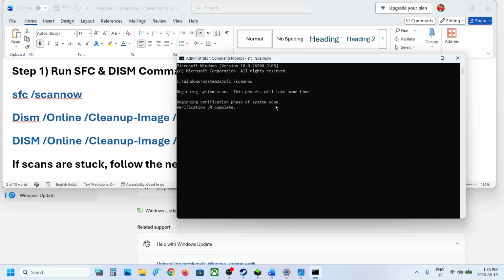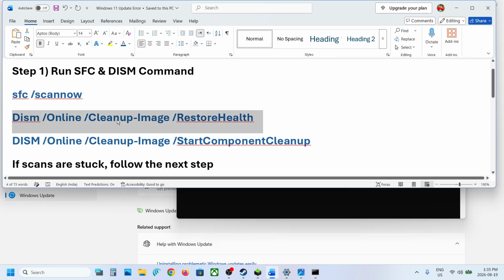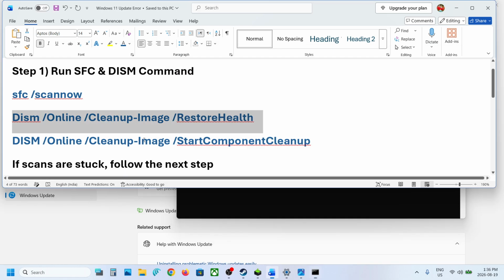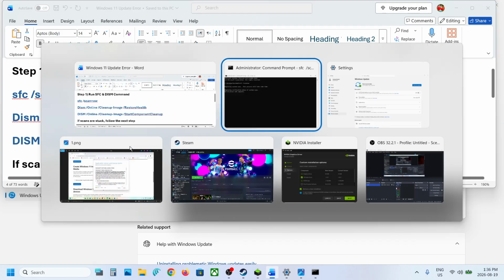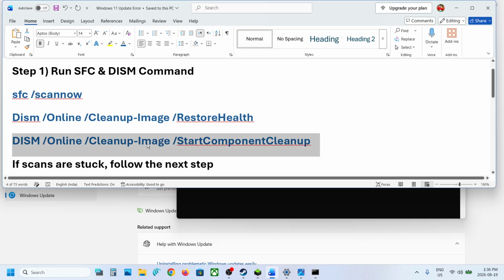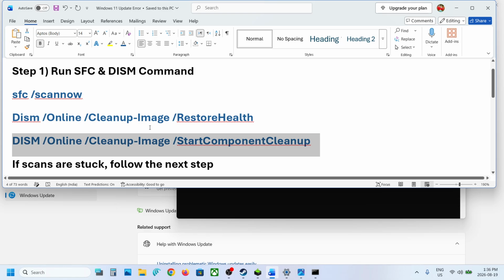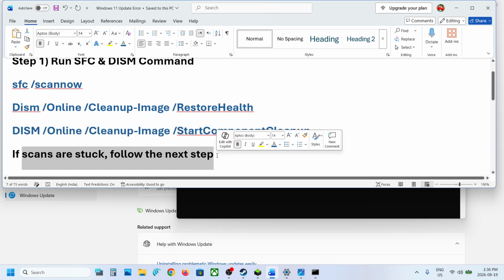Once the scan is 100% complete, you can copy the second command, paste it on the same window, hit the enter key. Once the second scan is 100% complete, then copy the third command, paste it on the same window, hit the enter key. Once the third scan is 100% complete over here, then restart your PC. And after the system restart, you can update. Now if the scans are stuck, you can follow the next step.